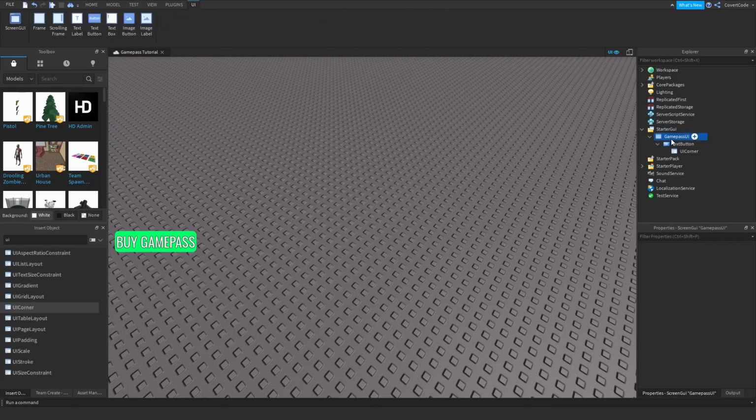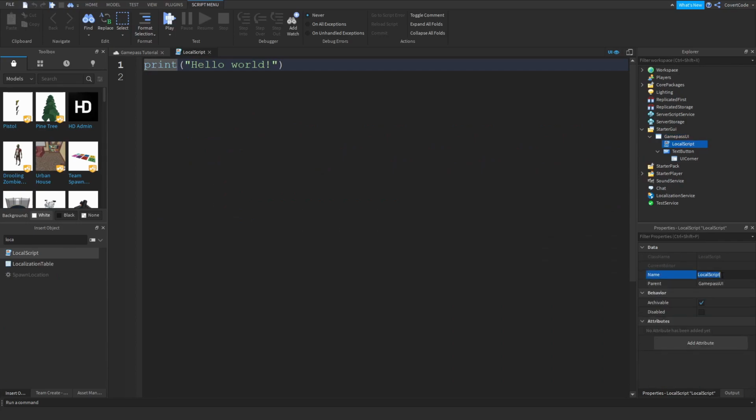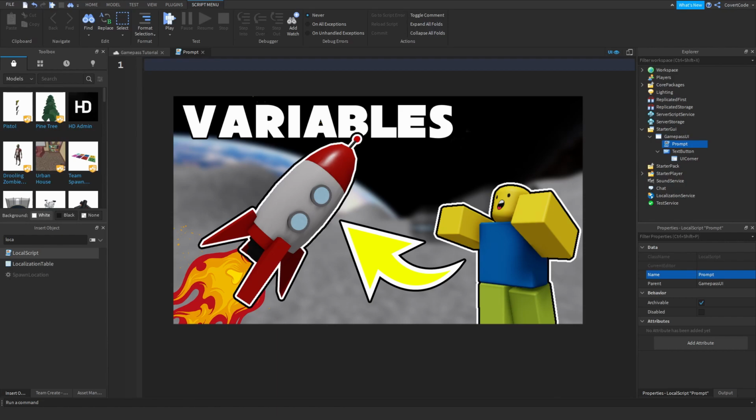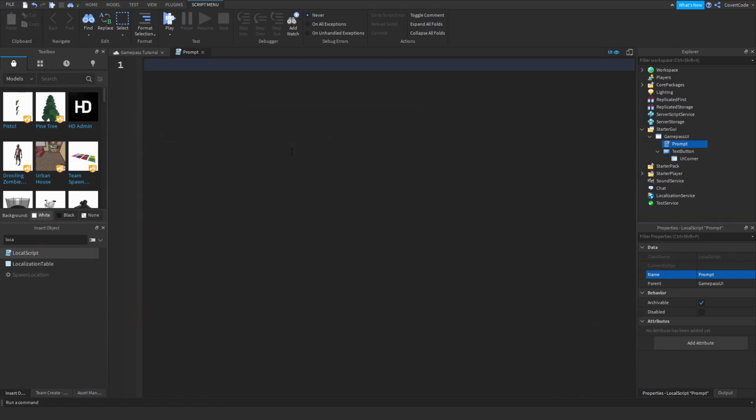Now, I'm going to be creating a local script inside of the screen GUI, okay? So local script, and I'm going to be calling this prompt. Now, empty everything inside of the script, and I'm going to declare a few variables. Now, if you don't know what variables are, I do have a video on variables. Link will be in the description below. But the first variable is marketplace service. So local marketplace service is equal to game get service marketplace service, just like that. And I'll explain what I'm declaring here in just a second.